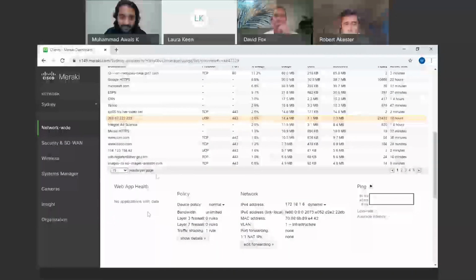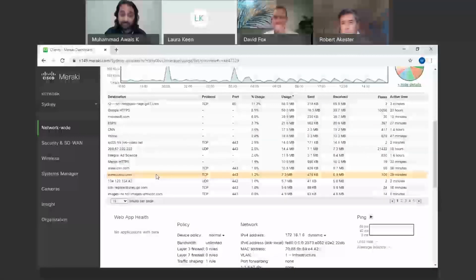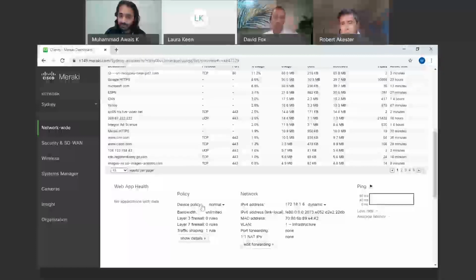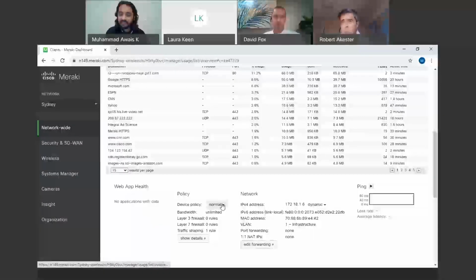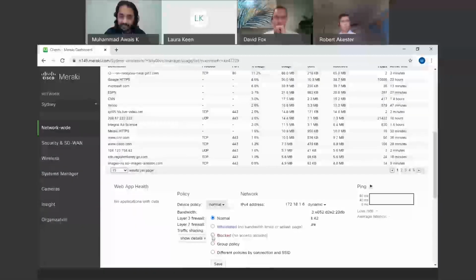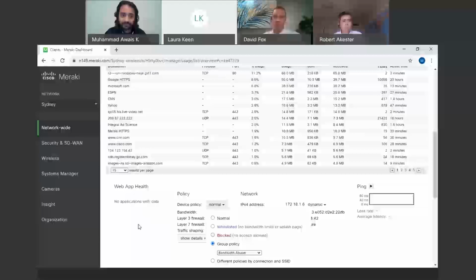Then maybe I can take some actions directly from this dashboard. Maybe I want to block this user, or maybe I want to put this user in a group which has restricted bandwidth. So I can just go here and put this user either in a block policy mode or in a group policy that has restricted bandwidth available.